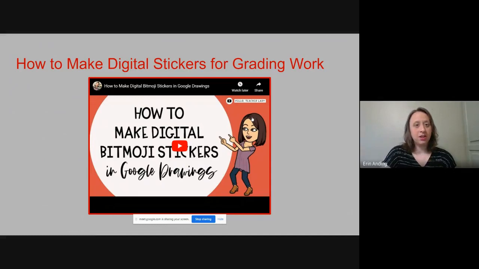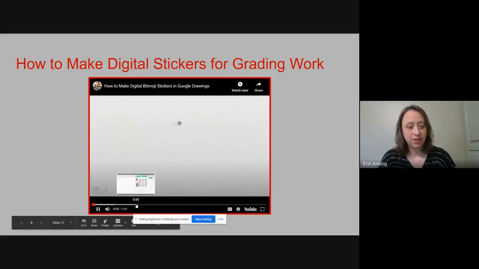But what this teacher has done is she is obviously an elementary teacher, and elementary kids like their stamps and they like their stickers on their papers. And as she's grading their stuff in Google Docs and Google Slides and stuff like that, she is actually adding her own personal Bitmoji stickers, and that's one of the ways she's giving them feedback, with the stickers. To give you an idea of how they look.